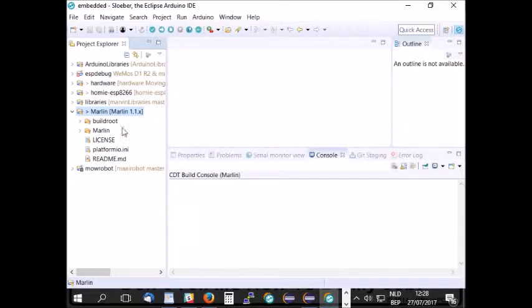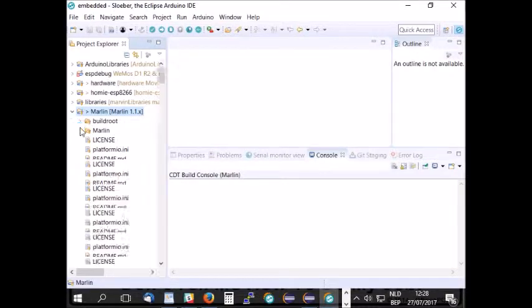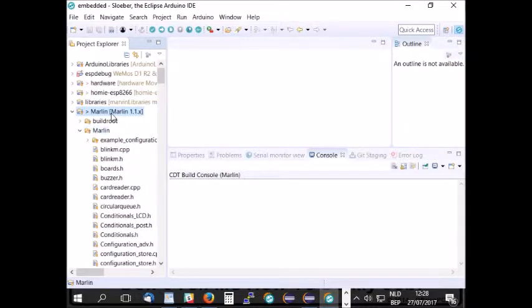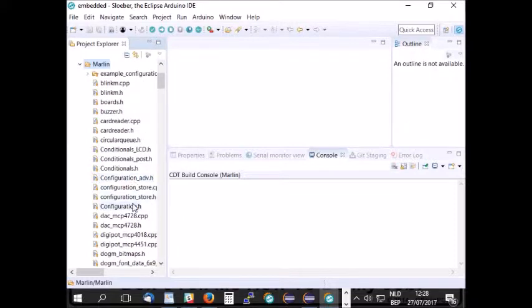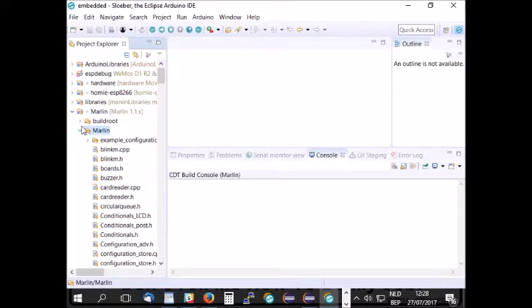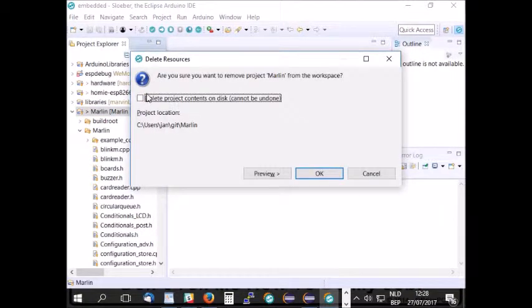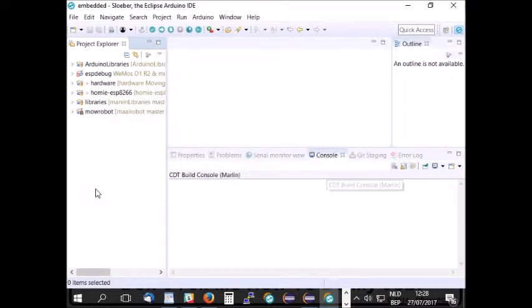The second thing you see is that the setup is a bit weird. You have Marlin, which is not what you want in the standard CDT or C project. So you actually want to start from here, which is one level deeper. Okay. So what we do is we delete this. We do not click this, keep it, otherwise you have to clone it again. So now it's gone. And now we create a new sketch.